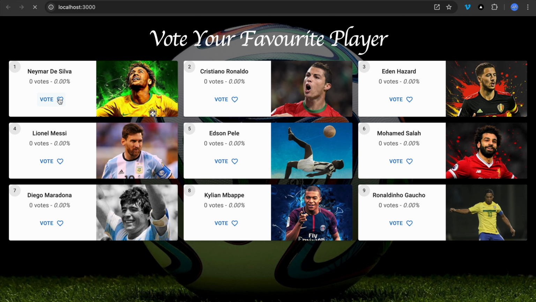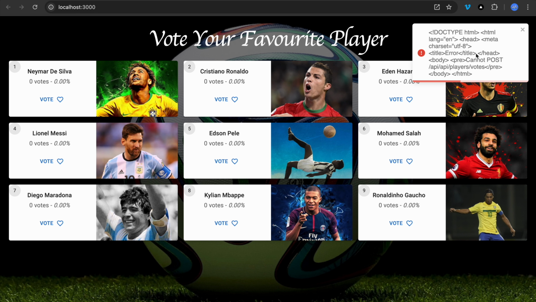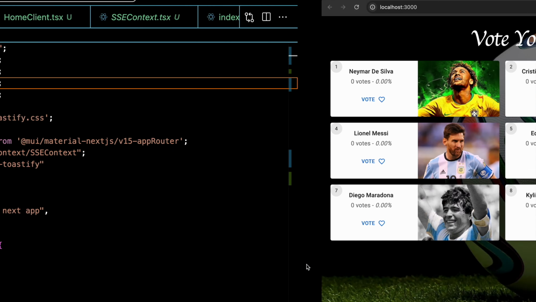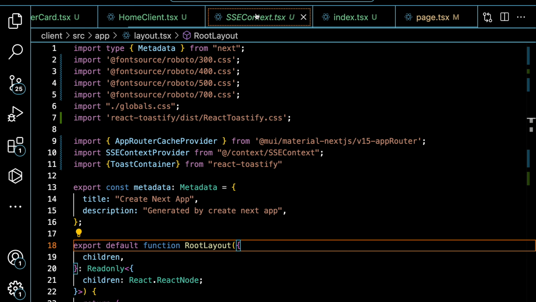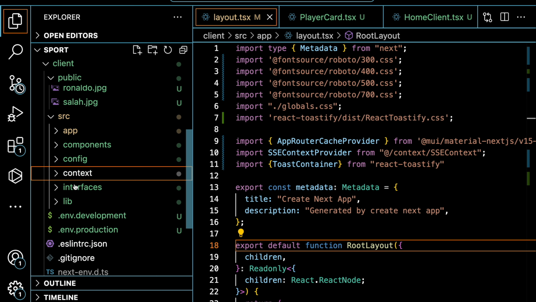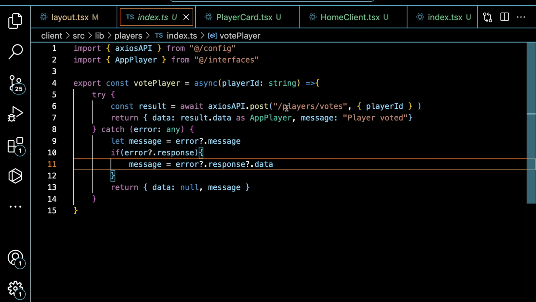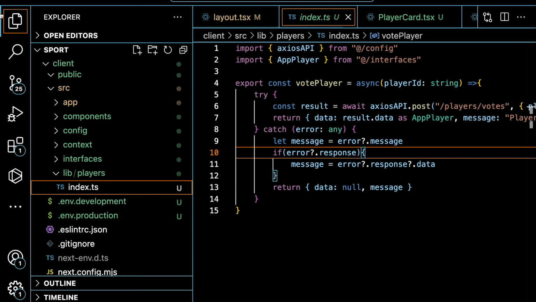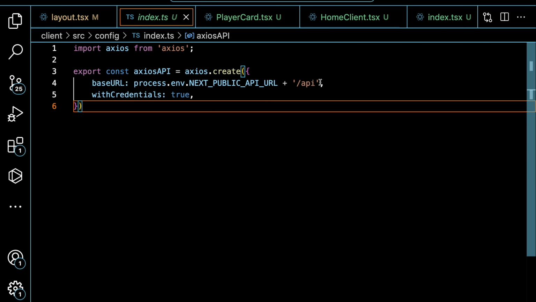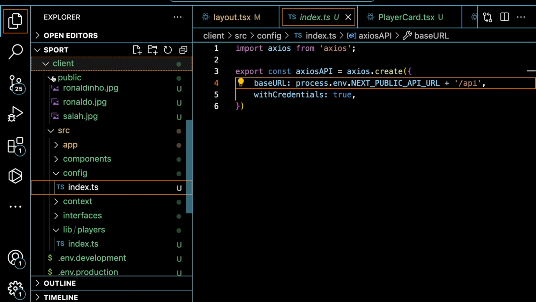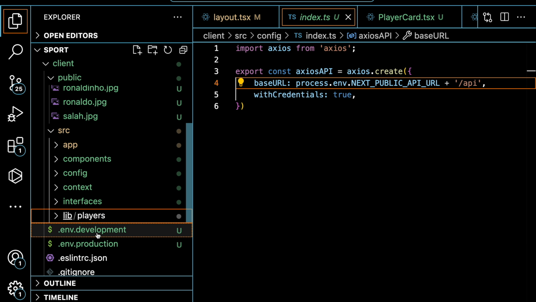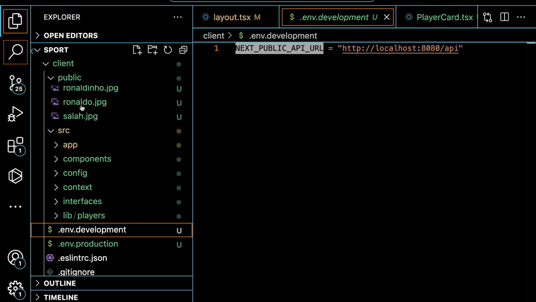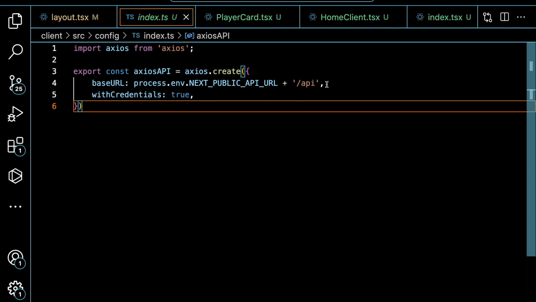So let's try voting again, and when we click, you should see this error over here. So we made a mistake. We have /API/API/player/vote. That is not the correct API. So let's go to our function on the client side under lib. Over here we still specified a post /API/vote. If we go back to our config, the environment variable already has /API, and we are still specifying API in this config over here. So let's go ahead and remove this, and that should fix our issue.